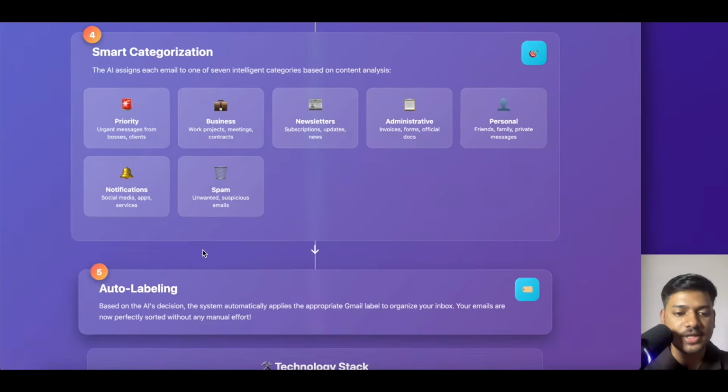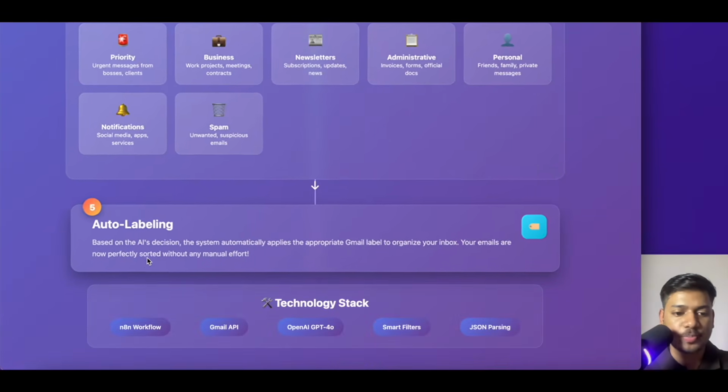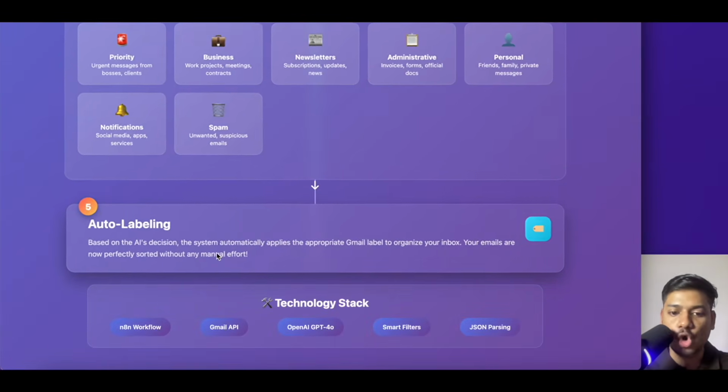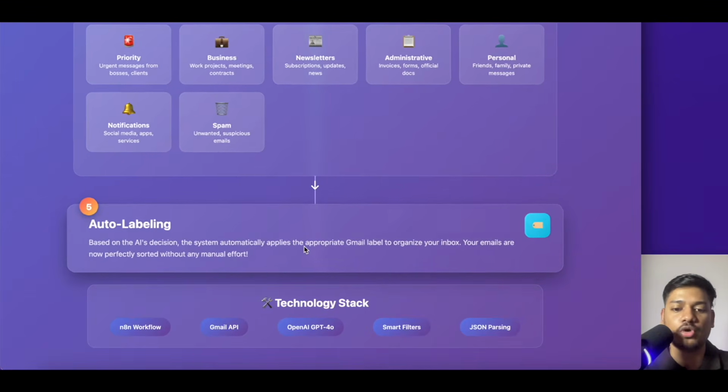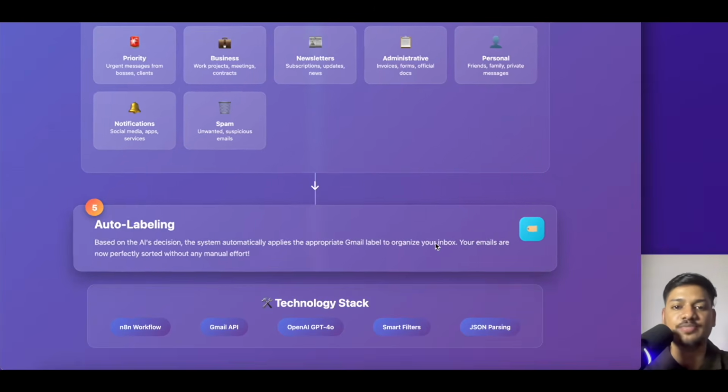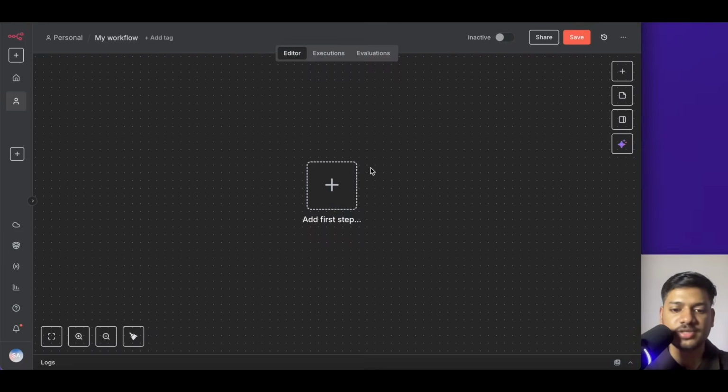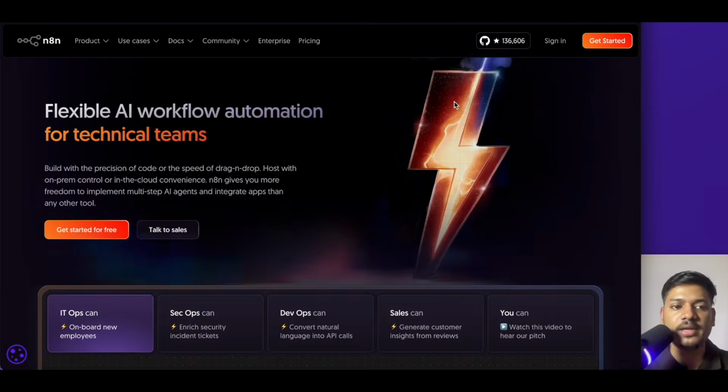Once this is done, it will go to auto labeling. Based on the AI's decision, the system automatically applies the appropriate Gmail label to organize our inbox. So this is the final and last part. Now we'll be building everything from scratch. For this, you'll need an n8n account. Just go to their website and you can register.